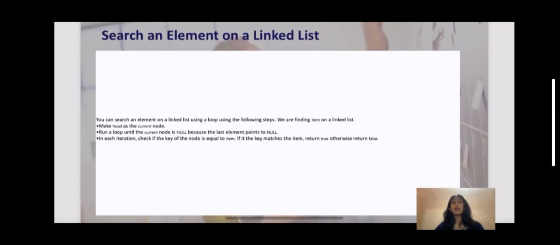Now let us study how to search for an element in a linked list. You can search for an element in the linked list using a loop with the following steps. Make head the current node, and run a loop until the current node is equal to null, because the last element points to null. In each iteration, check if the key of the node is equal to the item you have entered. If the key matches the item, return true, otherwise return false.